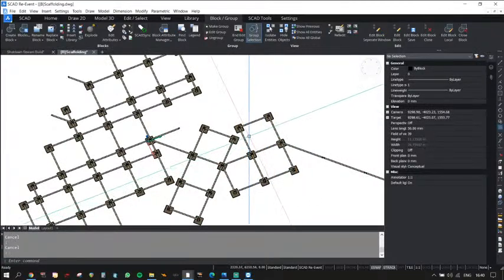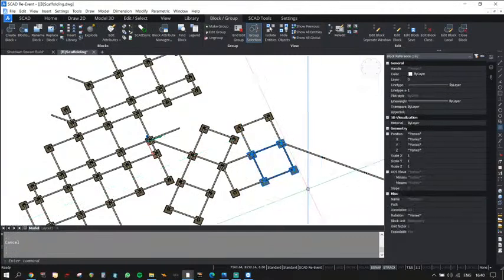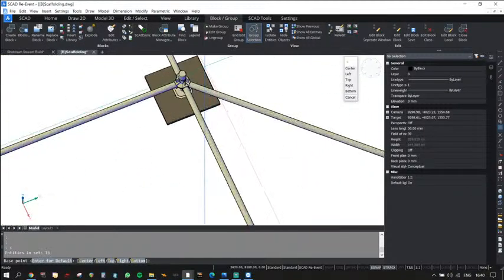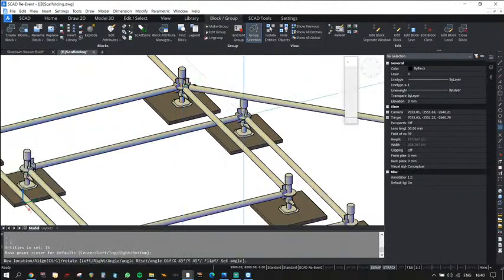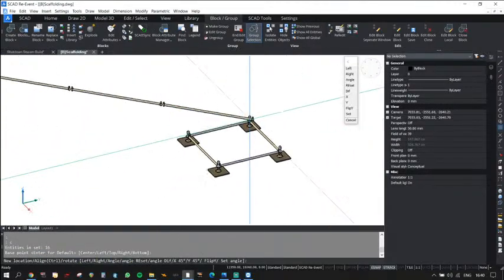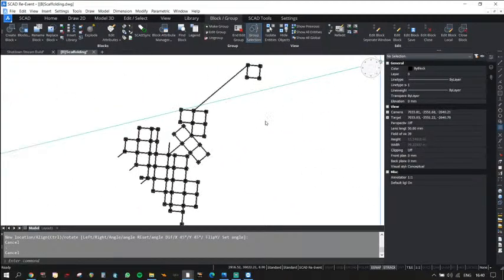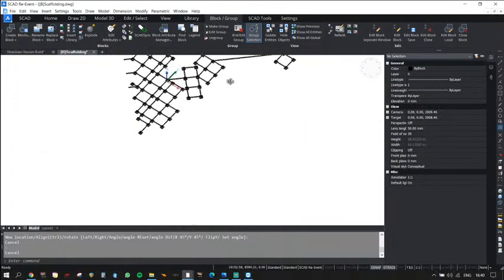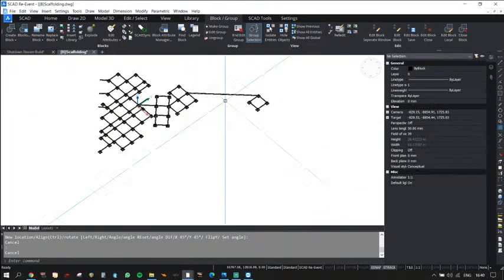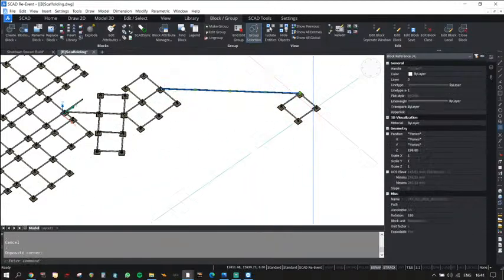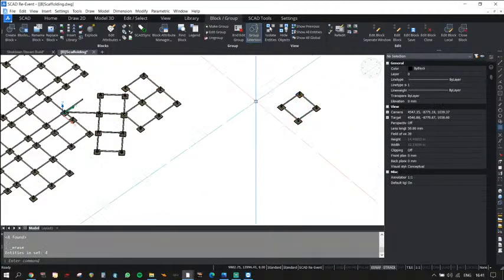Gonna choose a whole 2x2 square, copy that one, and put it over here. And then let's see, is it the right distance? Yeah, I think so. I can still move it later, so it's not that bad.